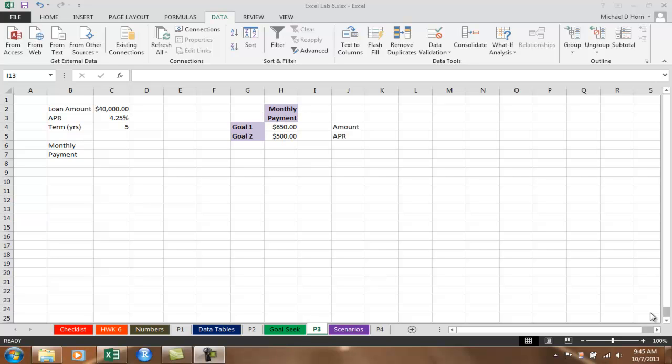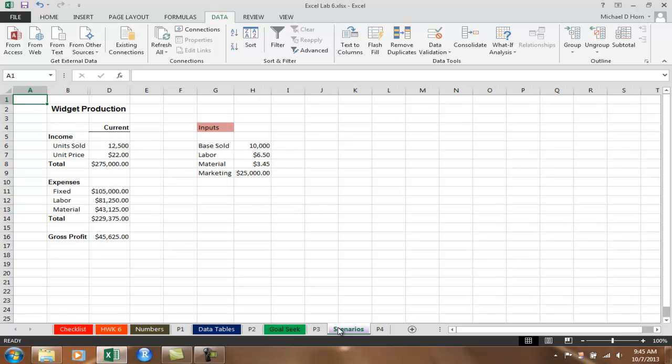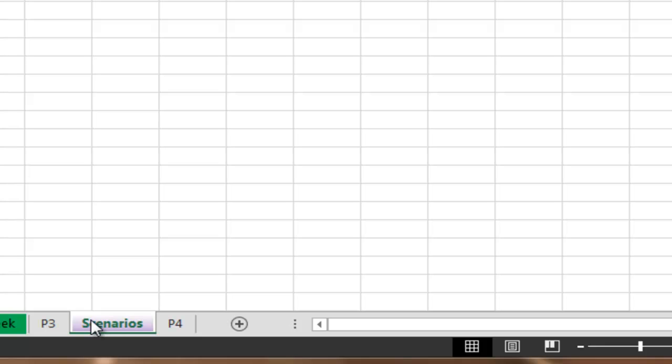All right. Next, scenarios. With data tables, we could look at two different inputs, try a whole bunch of different inputs, right? With either grades or interest rates or whatever, and that sort of stuff.